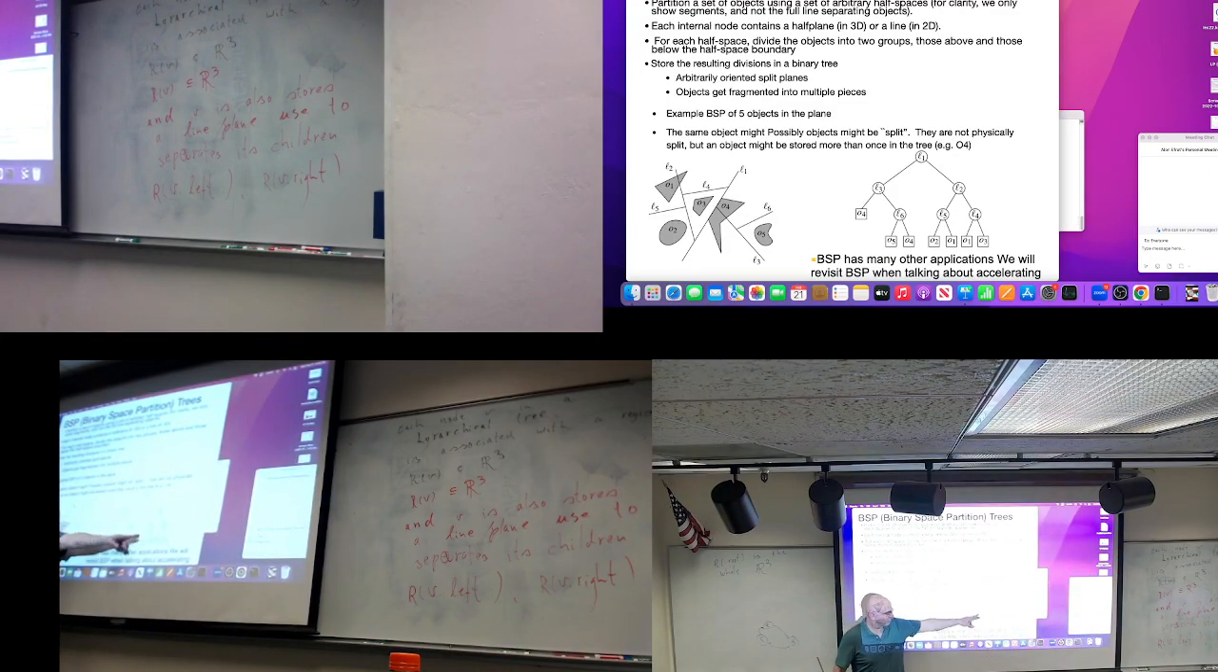So the root of this BSP, let me tell you what this is stored for. I have a set of objects here, object 1, 2, 3, 4, 5. And I build a BSP for them. The leaf will be the object, but it's not a one-to-one correspondence. The same object might appear a few times.